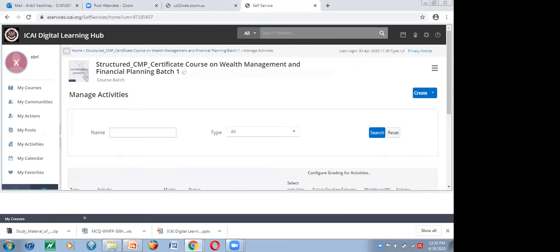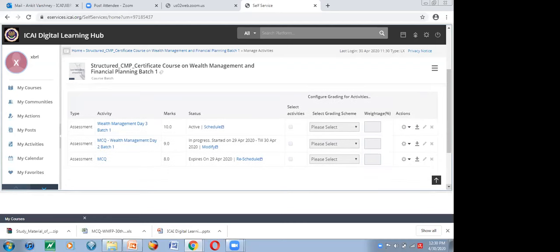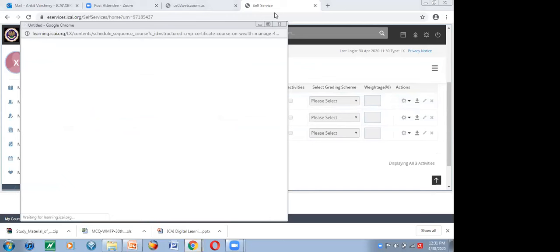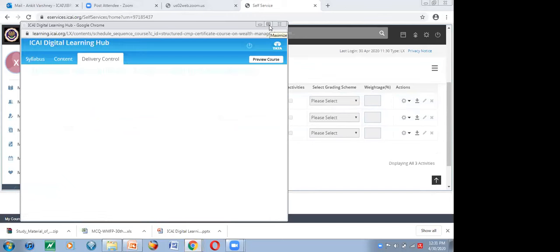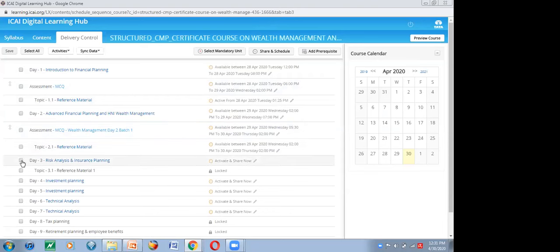So once the assessment is created, the next step is to schedule that assessment. This is a batch that I have created, wealth management day 3 batch 1. Then I come to the schedule and click on the schedule button. This screen will open. From here, I just have to place a select button. For example, day 3 is risk analysis and insurance planning. So I am just selecting the same.